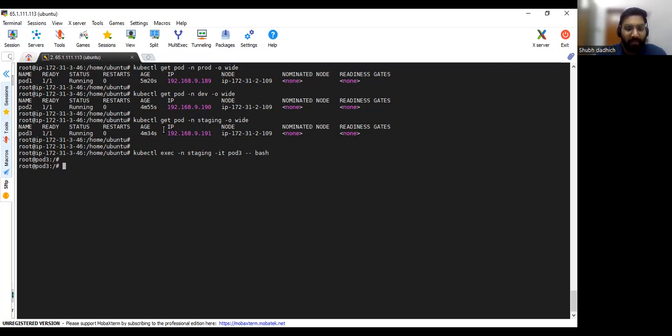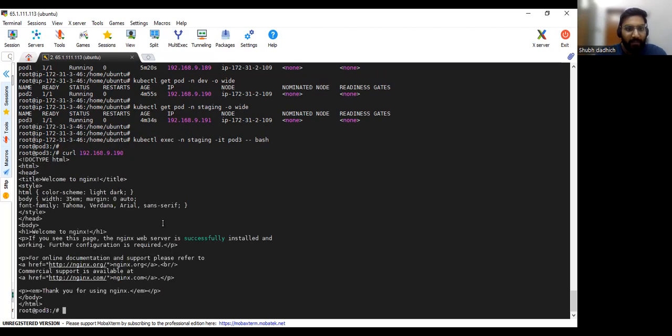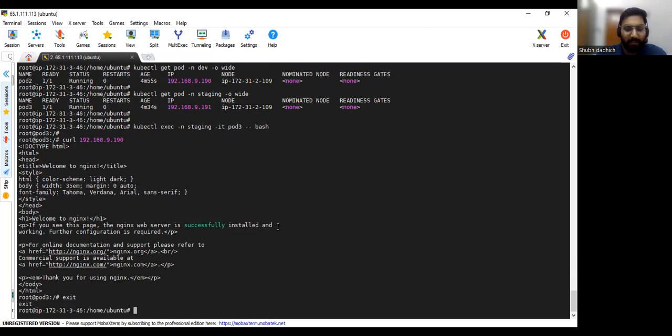So what we will do is we will test curl and we will use this dev IP. We will take the pod which is running under the dev namespace and paste that IP. So as you can see, we got the default Nginx page successfully. We got the page. Okay, so we'll exit from this pod.